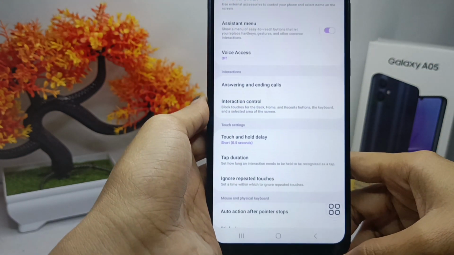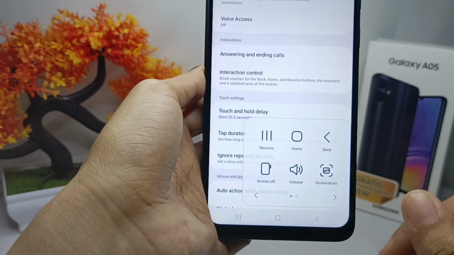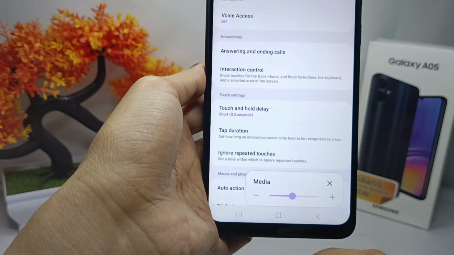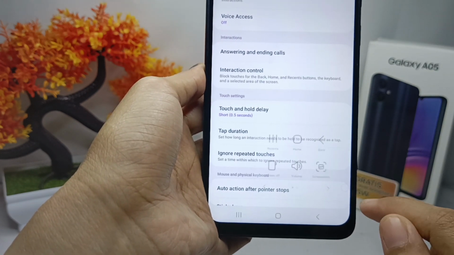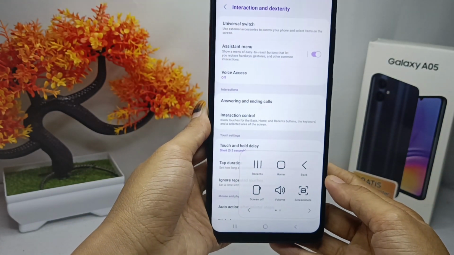Well, after that, you can tap this icon to show the accessibility tools. Okay, and then here you can adjust volume by tapping this icon. Well, that's the tutorial on how to adjust volume without buttons on Samsung Galaxy A05 device.